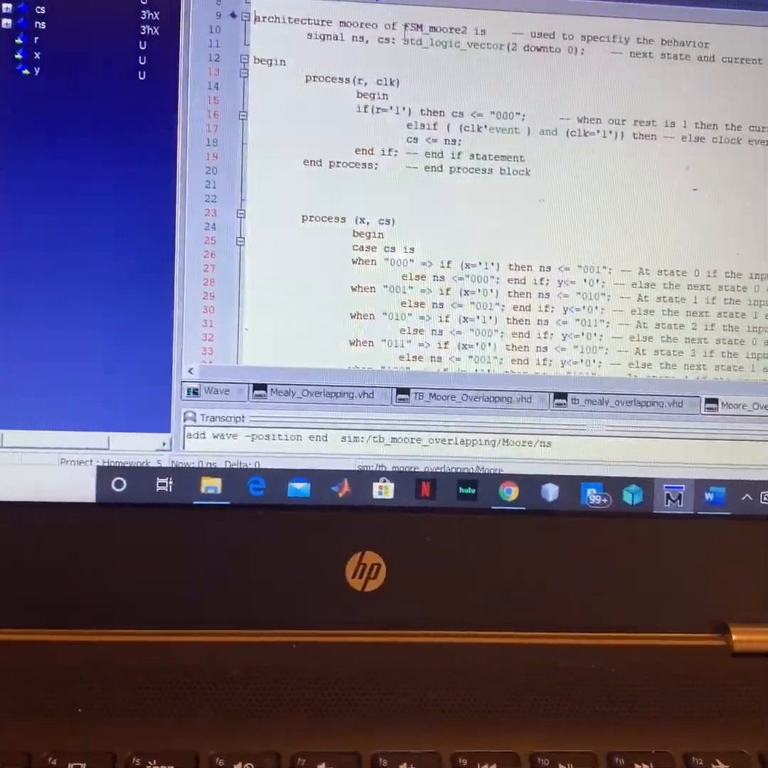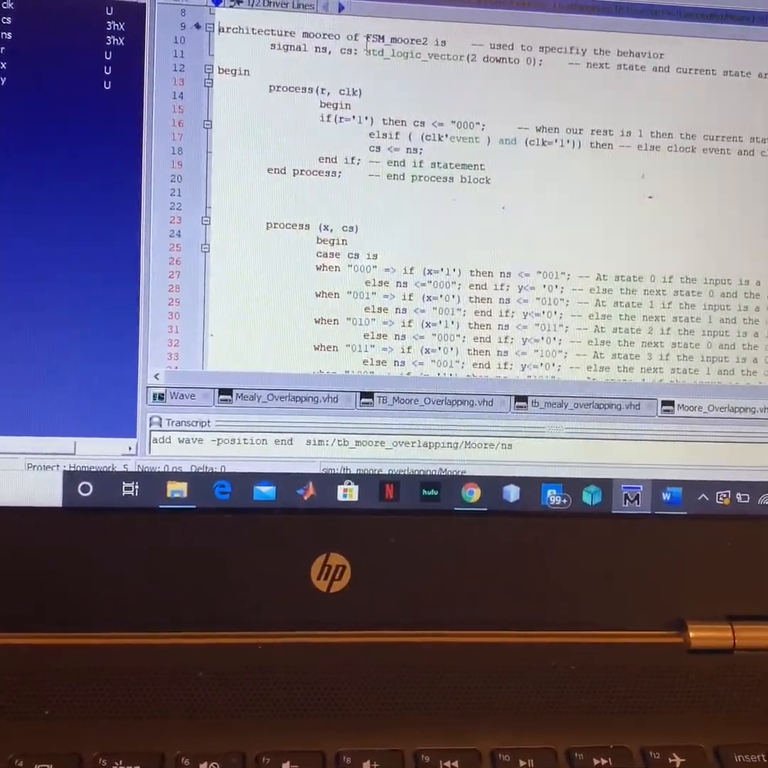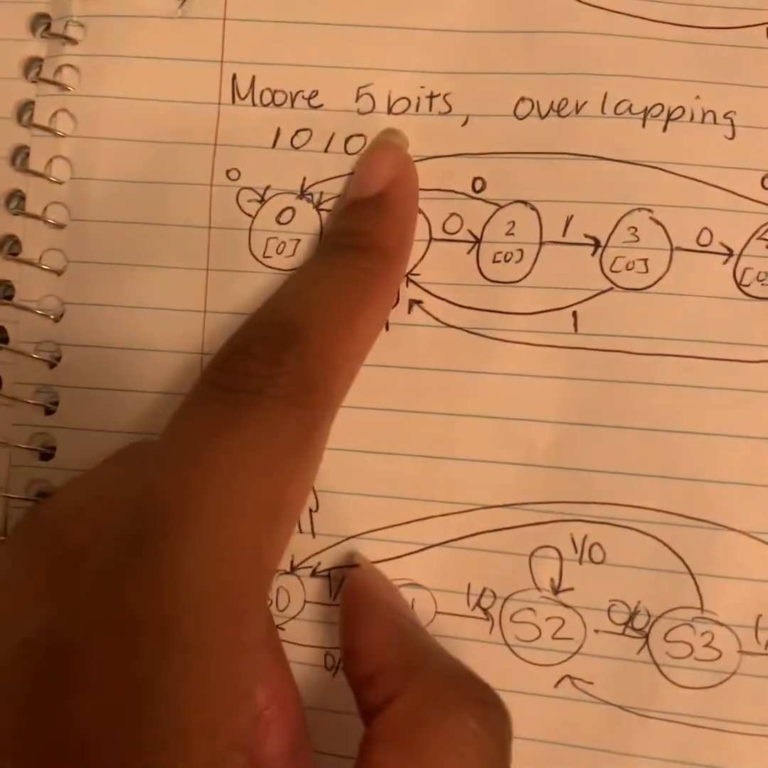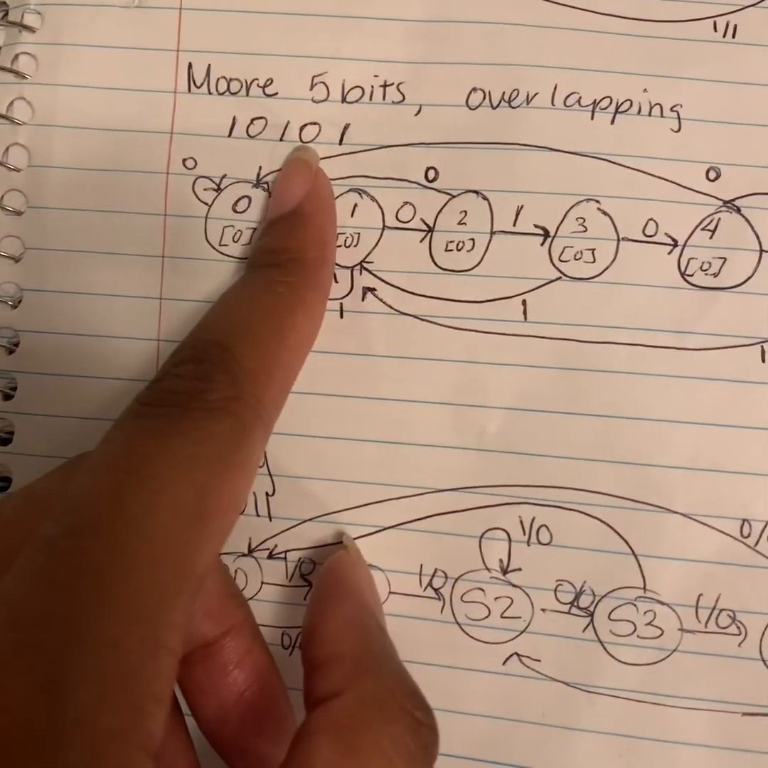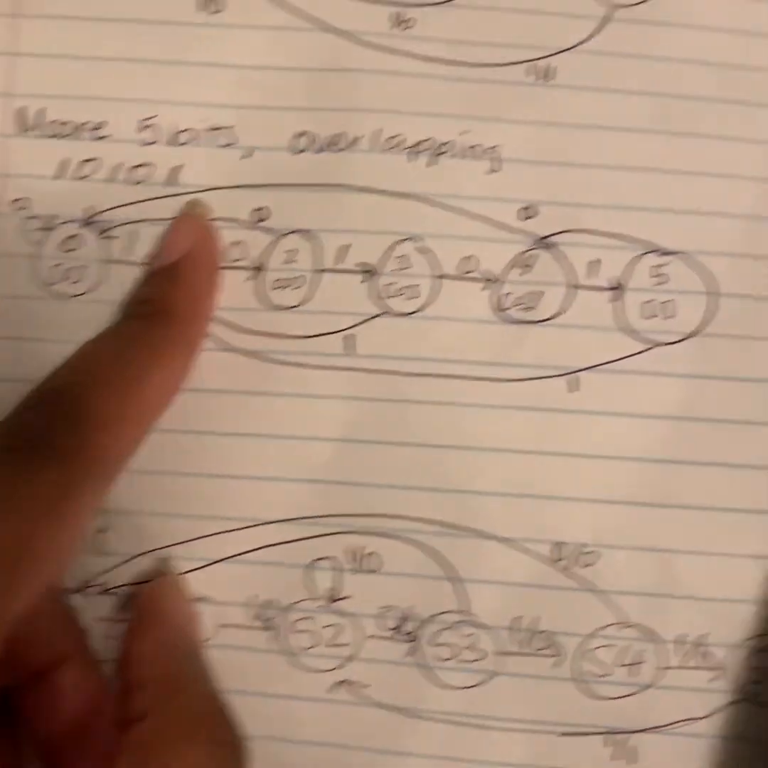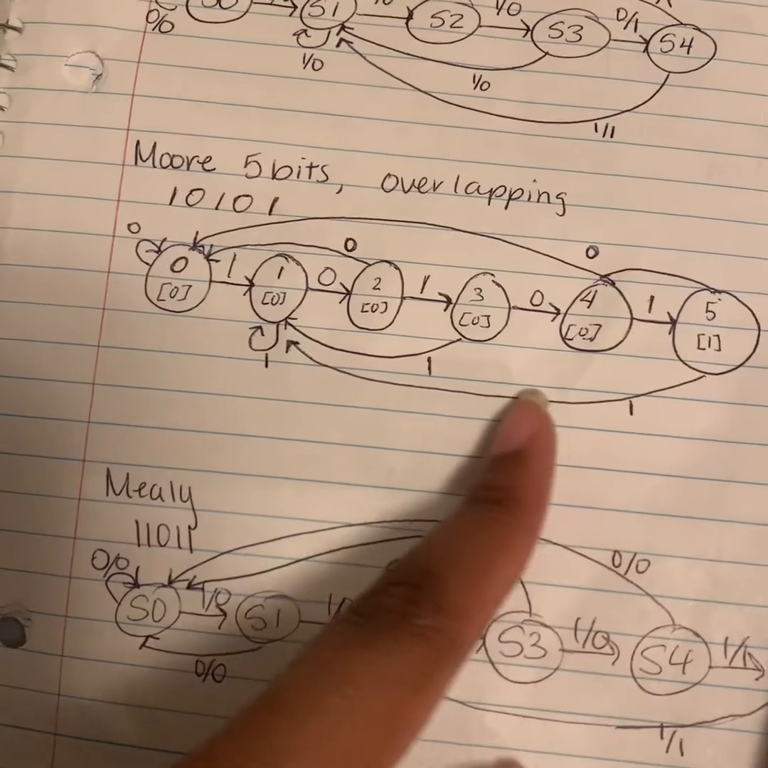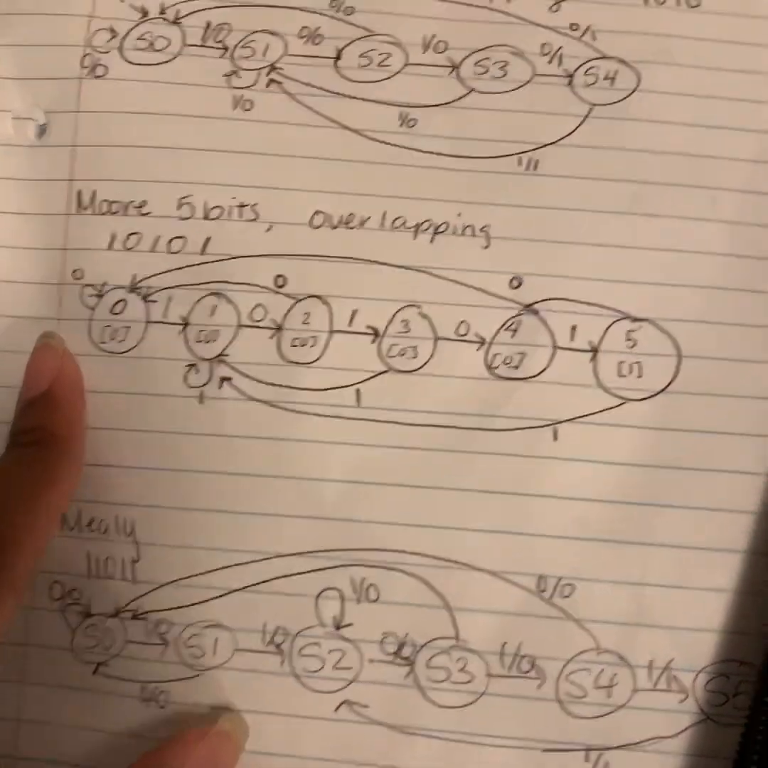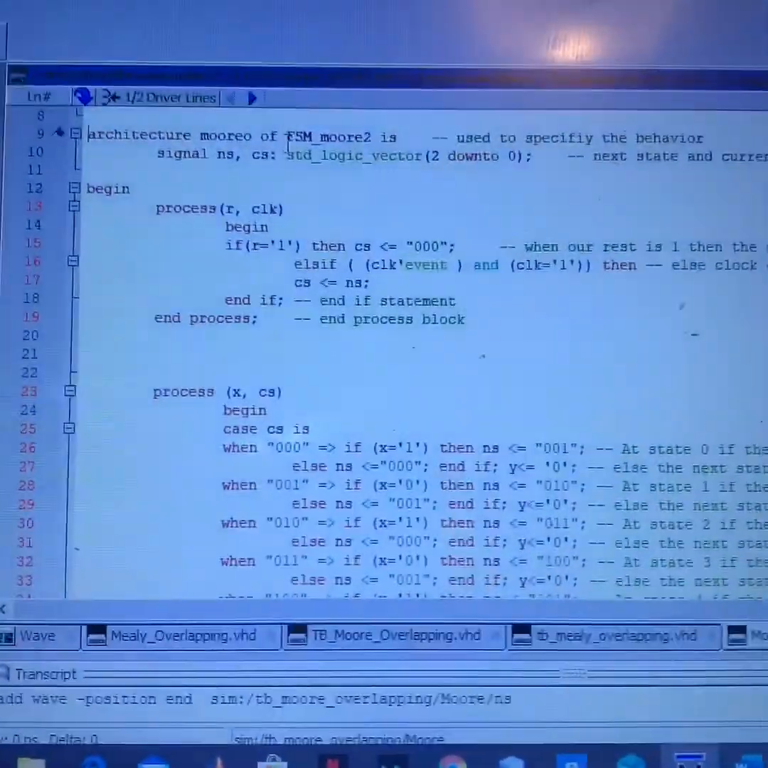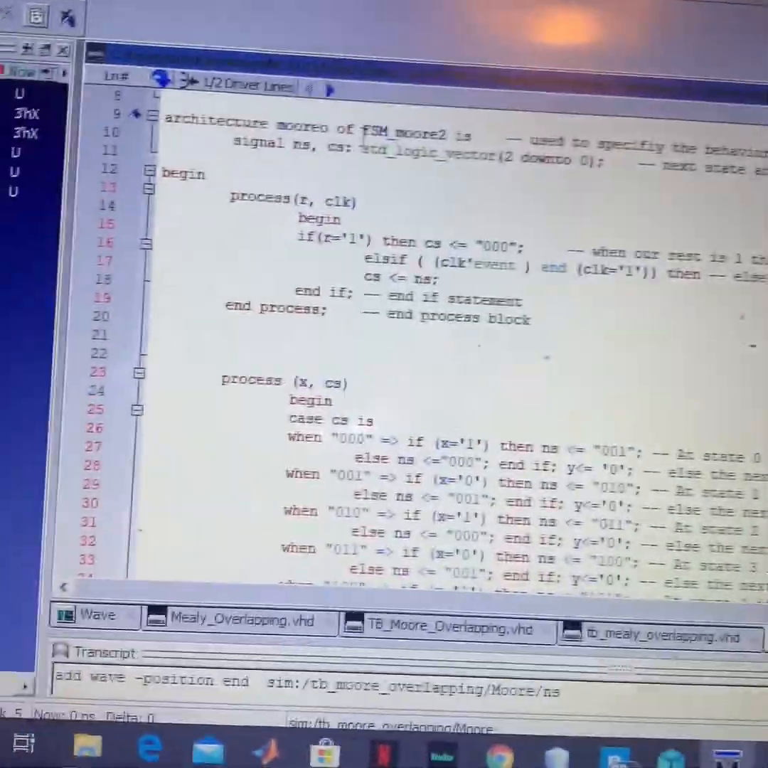FSM diagrams. The first one, I have a Moore 5-bit overlapping, and here's my sequence 1 0 1 0 1, and here's the diagram that shows what is going to happen. My VHDL code.